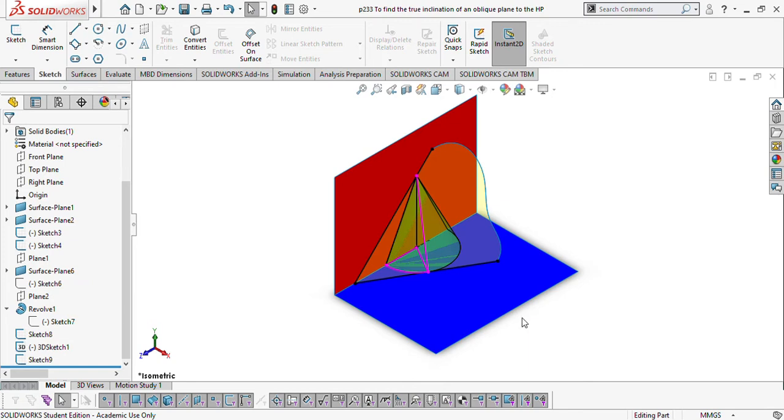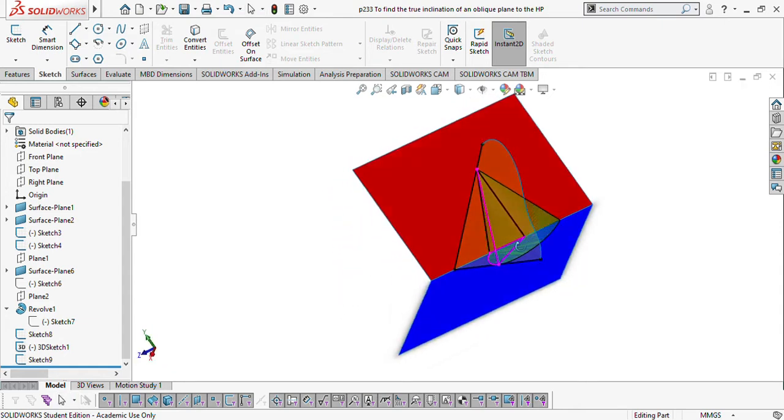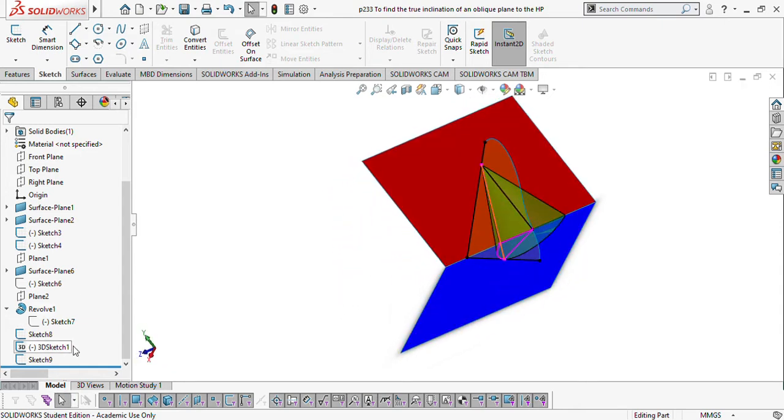Hi lads, in this video I'm going to go through how to find the true inclination of an oblique plane to the horizontal plane. So basically what we're doing is finding out the true angle that the oblique plane makes to the horizontal plane here. So if I just roll back to what we would initially start off with.